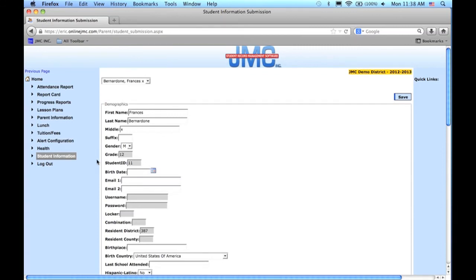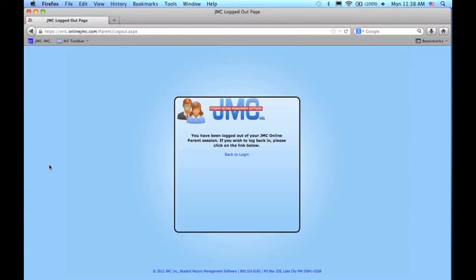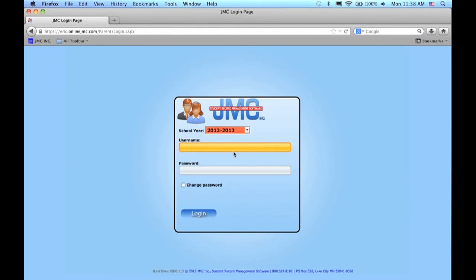And the last thing is, if you want to log out, simply click the log out button, and that will log you out, and then you can log back in if you want to see that information there. So very easy to use. If you have any questions, contact your school, and they'll be able to help you out.